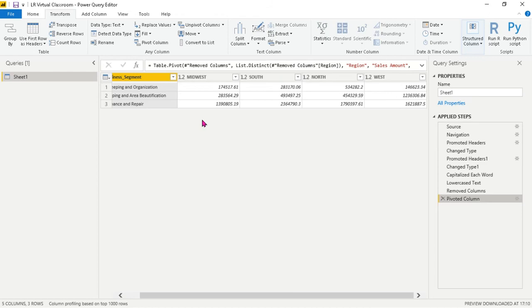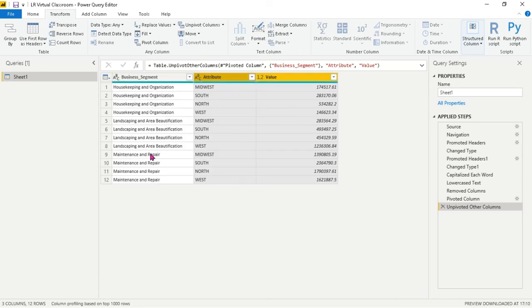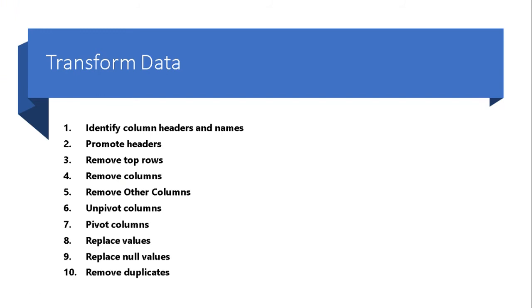Okay, let me delete this particular query, and I'm going to select this. I'm going to click unpivot other columns. So it's going to keep the business segment the same, and I'm going to move back to the original way how my data was. In this way, I can do the pivoting and unpivoting of the column, which will help me to transform my data and do further calculations. Hope you have liked the demo about this.